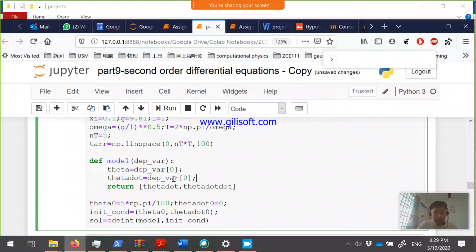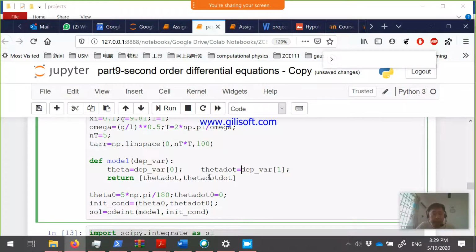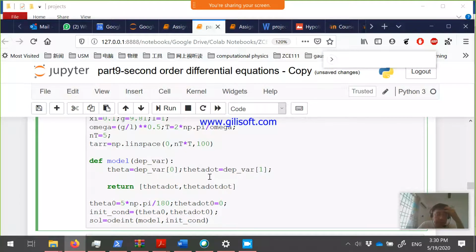Then later on, when this result is output to the ODE, the values of theta and theta dot will be recycled. Anyway, we define theta to be the first component in the variable, and the second will be theta dot. This is how we do the assignment of theta and theta dot. This is just the beginning. We have not really defined theta dot dot yet. We have just defined the values of theta and theta dot, assigned 0.087, which is 5 degrees, and 0 in the beginning.